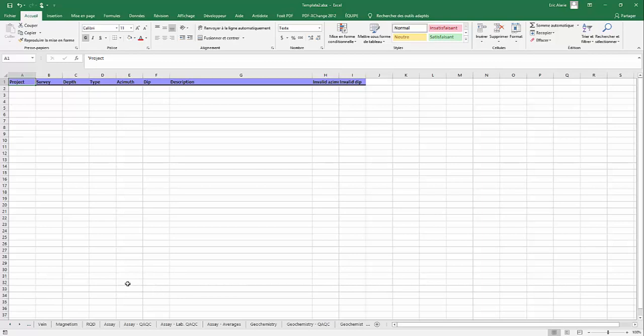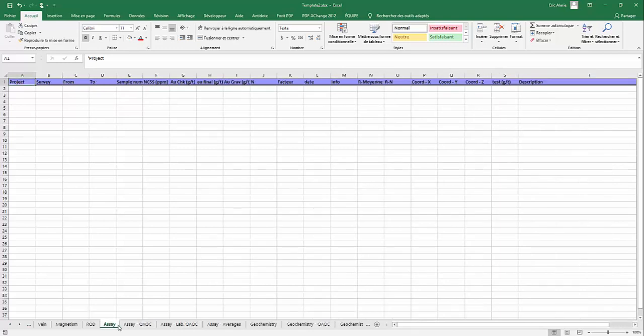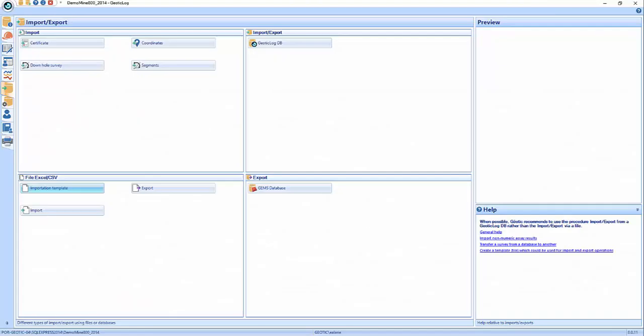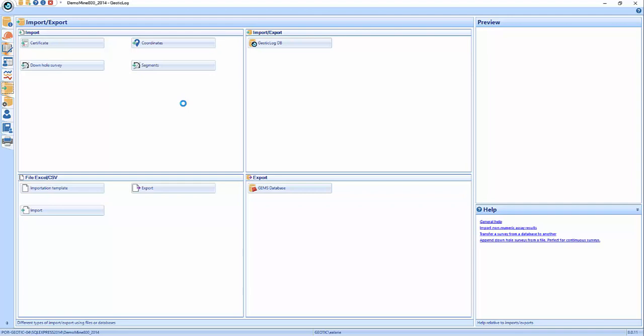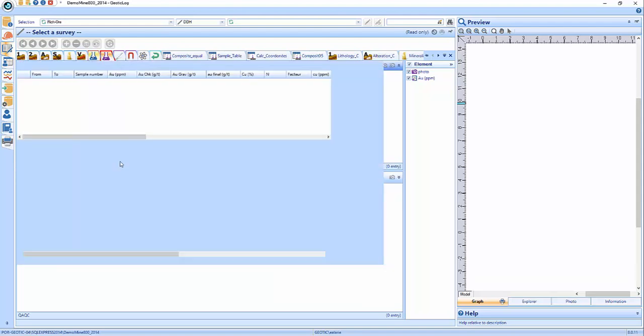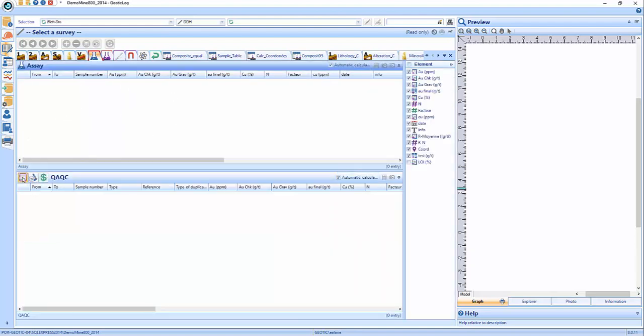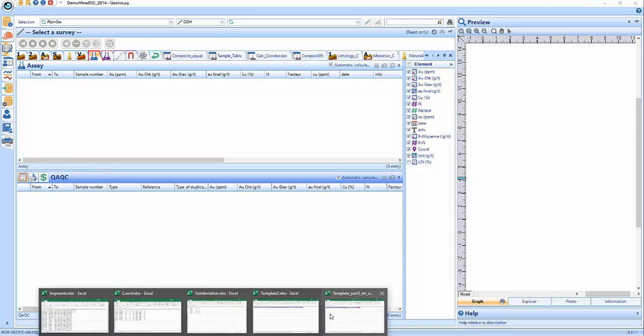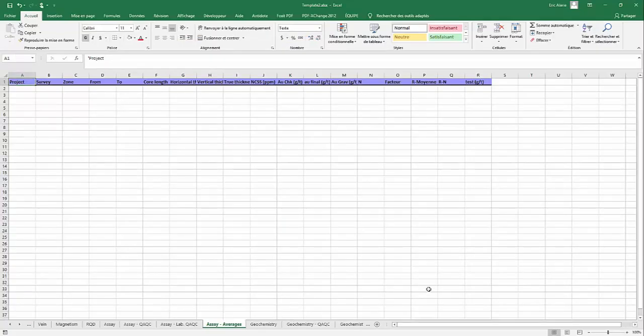Just a few notes in here. For example, the assay is split into different tables. So you have the assay, assay QC, lab QC, and your assay averages. I know in GeoticLog it looks like it's in one table, but in reality, in the background, it's going to be treated like four different things. So if we look quickly at the assay, you have the assay in here, you have QC, lab QC, and then average composite. These are going to be treated differently. All right, so you copy and paste all your data in here.